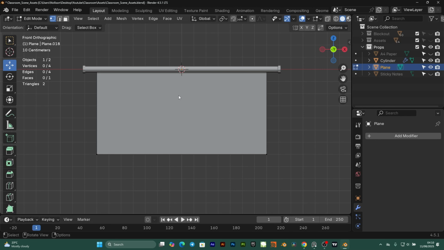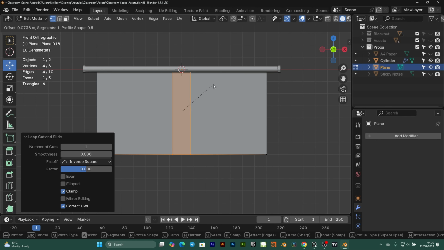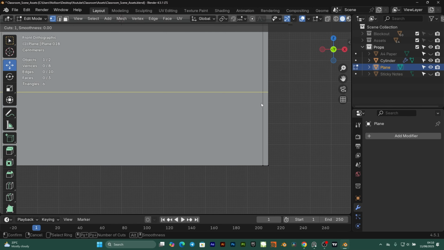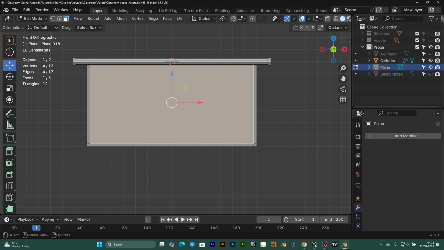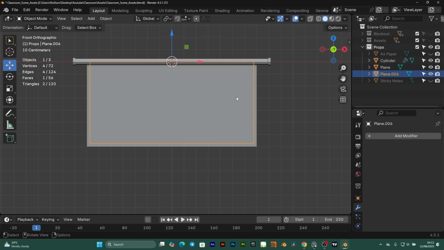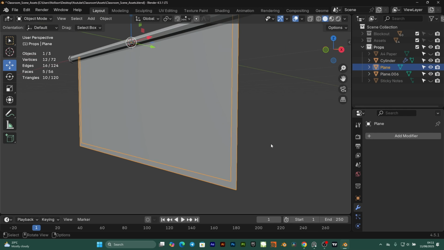So what I'll do is just add an edge loop here, and I bevel this to somewhere around here. I think this should be okay. Now I add another edge loop and I drag it down to somewhere around here. Now I know that I don't need this face, or well, instead of deleting this face, I can just separate this face, because I can use it for the main screen itself.